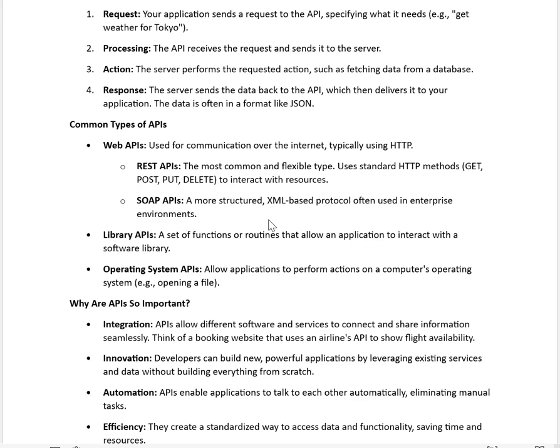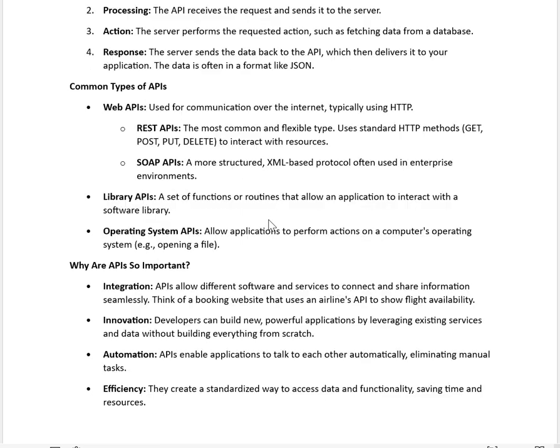And there is a SOAP API. It is a more structured, XML-based format API, which is used in the enterprise environment and consumed by many organizations. Then there are library APIs. When we want to connect different libraries or have them interact with each other, we use library APIs, a set of functions or routines that allow an application to interact with a software library.